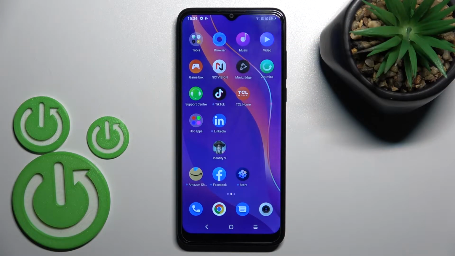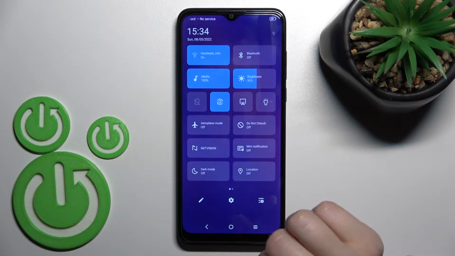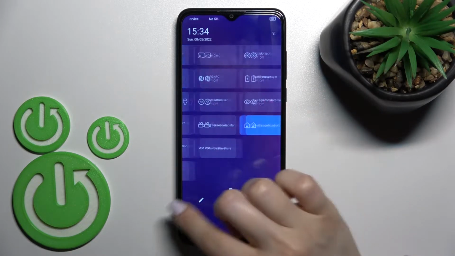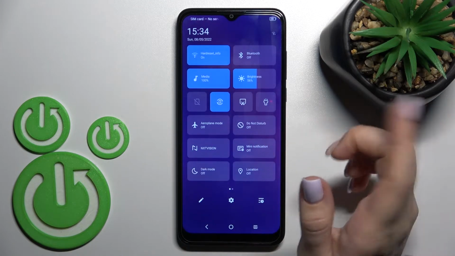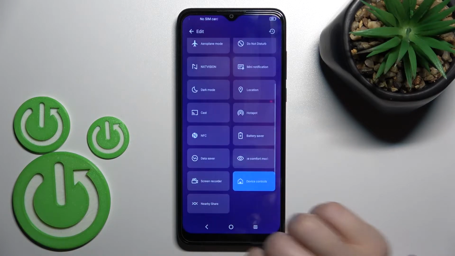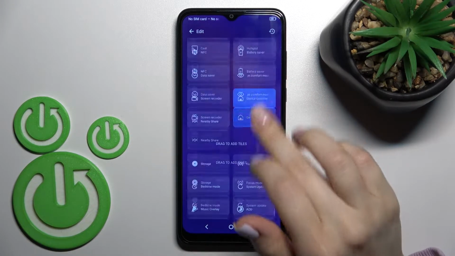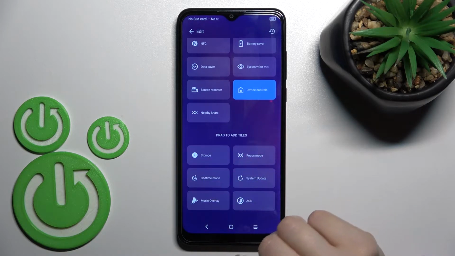Welcome to the in front of me TCL 306, and I'll show you how to edit notification panel shortcuts on this device. So first you should open the notification panel, and here you can see all the available icons. Now just to add or remove or just to change the positions of some icons, you should click here on this edit icon. Here we can see the 6 visible icons.